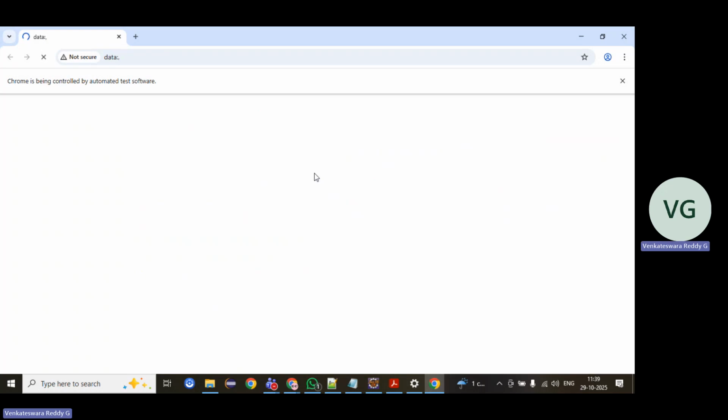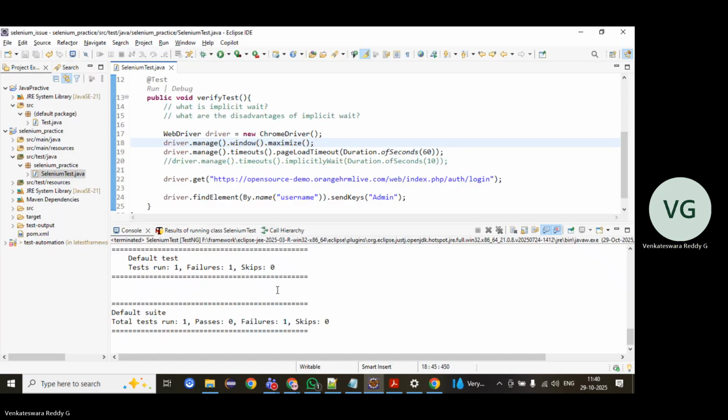Sometimes when you open a browser, it will take longer time than usual because of network issues. Maybe your network is slow, or maybe the server is slow. But we have to handle those things also. If it is taking more time to load the page, then we have to handle it by using page load timeout. So now the page is loaded.